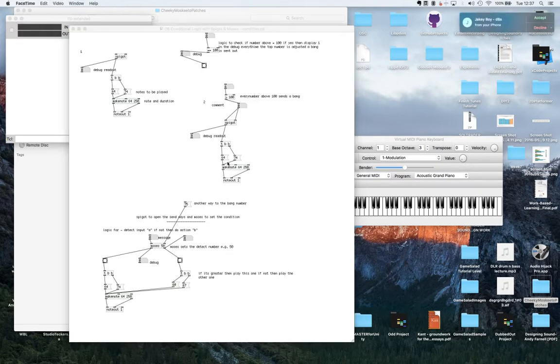These make note objects are converting it to MIDI notes. So velocity and duration. 64 velocity, 250 milliseconds duration, at note of 64, which is that, or 74, which is like that.